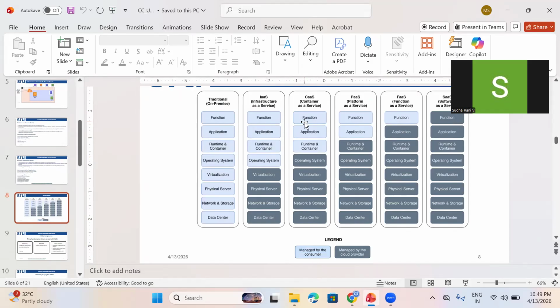So in IaaS, CaaS, PaaS, FaaS, all the functions are controlled or managed by the consumer itself. Only in software as a service, the function is managed by the cloud providers. Coming to the next part, the application: in traditional on-premise, IaaS, CaaS, PaaS, the application part is again managed or controlled by the consumer. Whereas in FaaS and SaaS, the application part is maintained by the cloud providers.